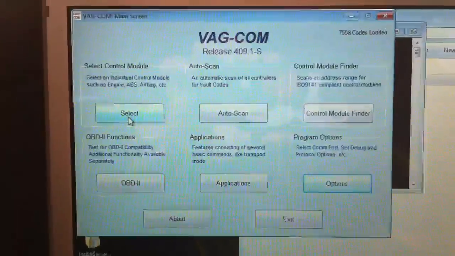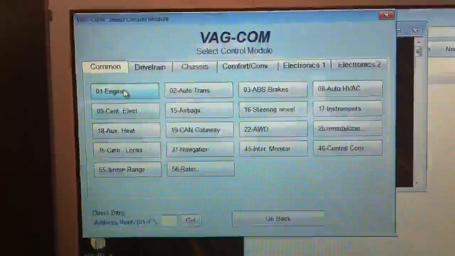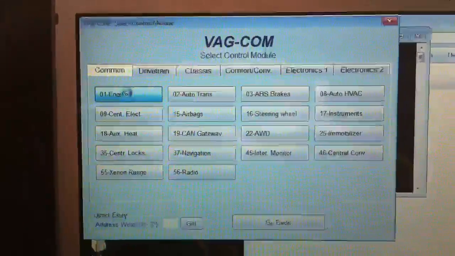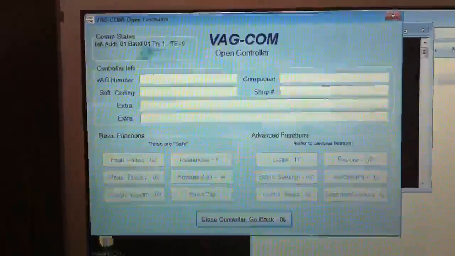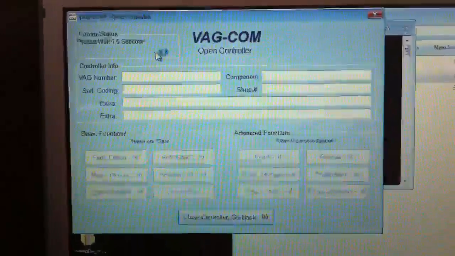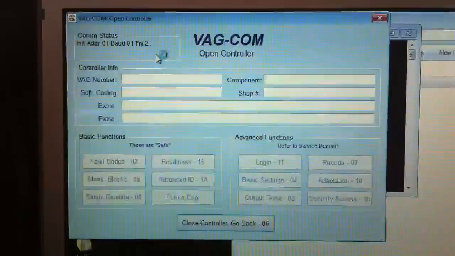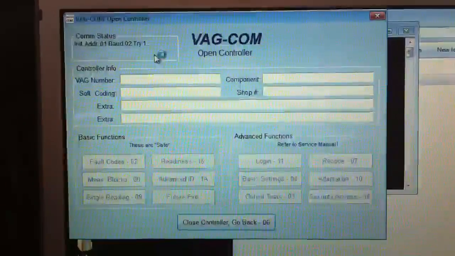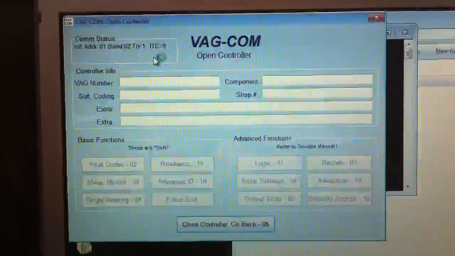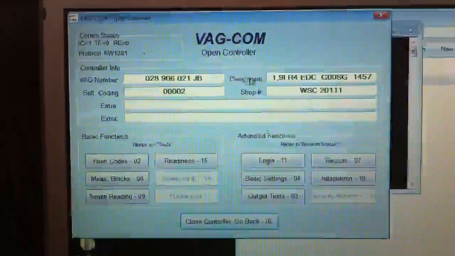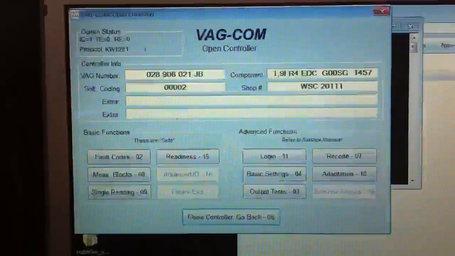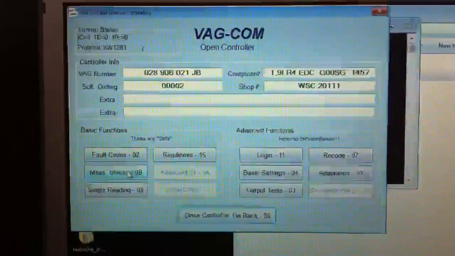And for regular tests, all you do is just go to engine. Wait for it to load up. It's gonna show whatever you got. And sorry for the shaking, it's a diesel car, so the engine is shaking. Okay, so we found our computer connection.